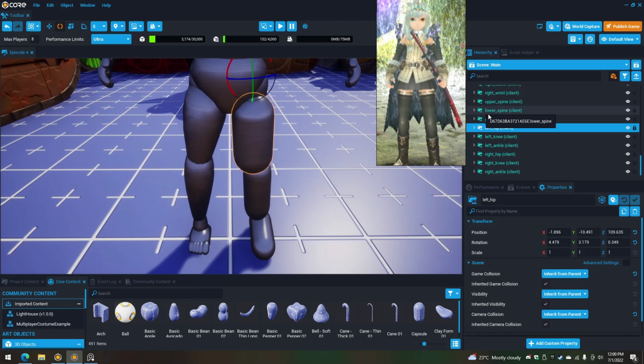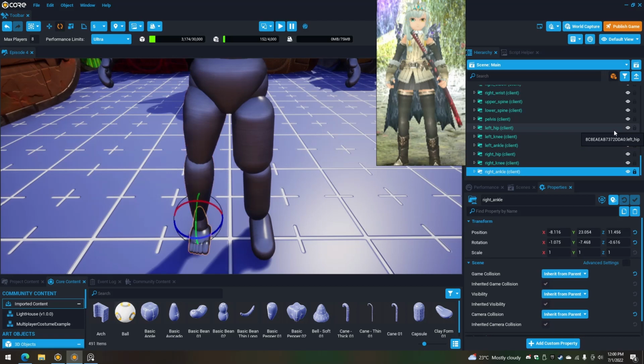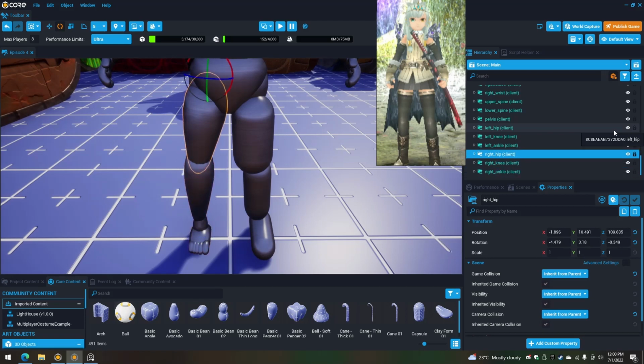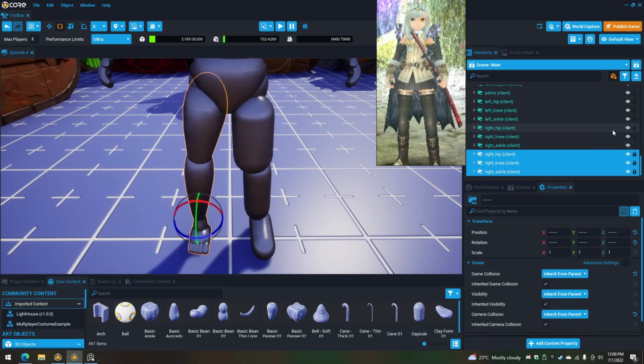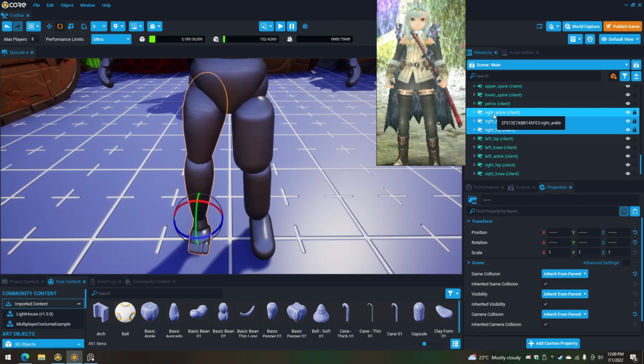Okay, so we got pelvis there. Okay, so those are the three that we're gonna want to copy. We're gonna move these up here. One more up. Okay, so we're gonna go.